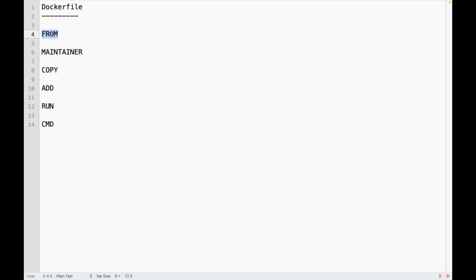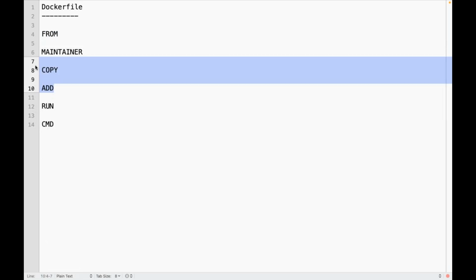Now MAINTAINER is just for documentation purposes. We can define who is the owner, creator, or maintainer, the author of that image. So COPY and ADD both can be used to copy files or folders to the image.